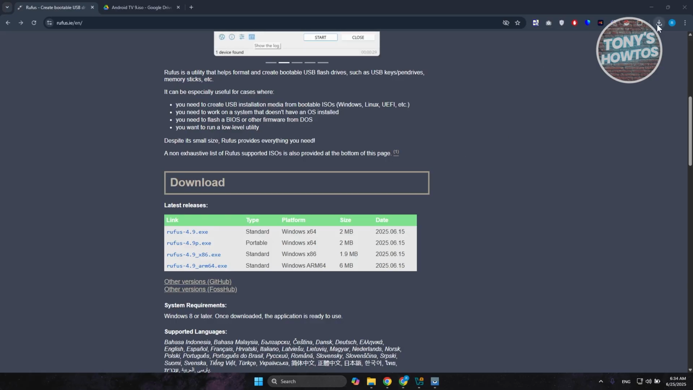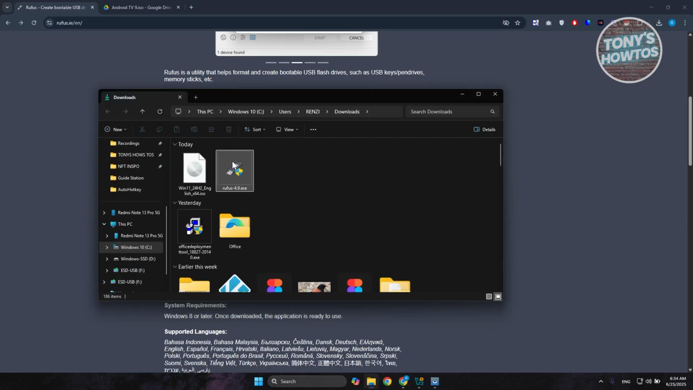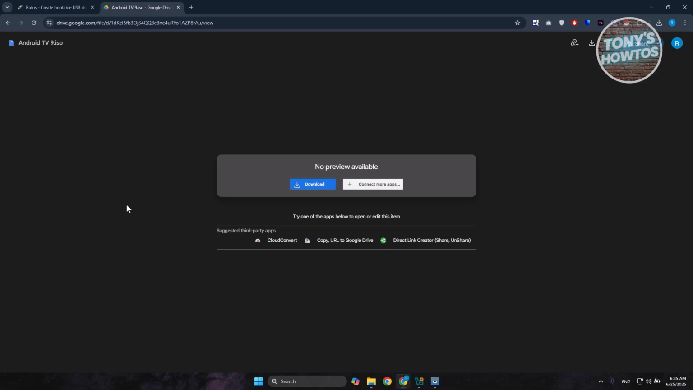Now in my case, my download is now complete. As you can see, let's click on the don't run option for now. But you should see the Rufus 4.9.exe now downloaded on your PC. Next thing that you want to do is download the following ISO, which is going to be the Android TV 9 ISO file. We'll be linking this in our description, so make sure to check that out.